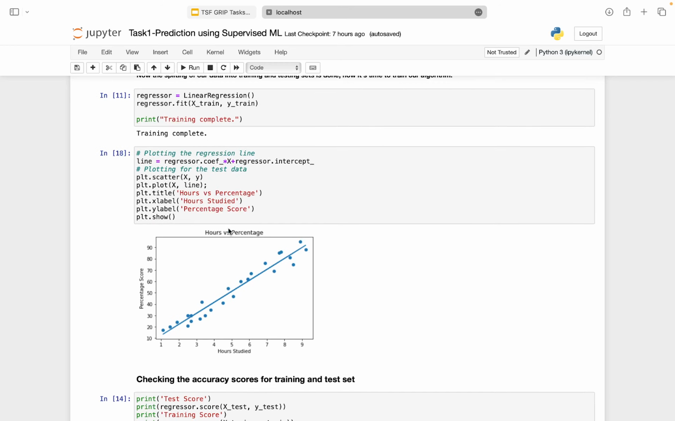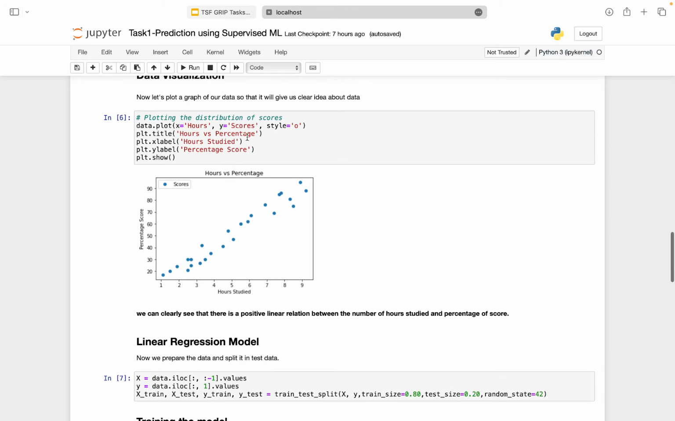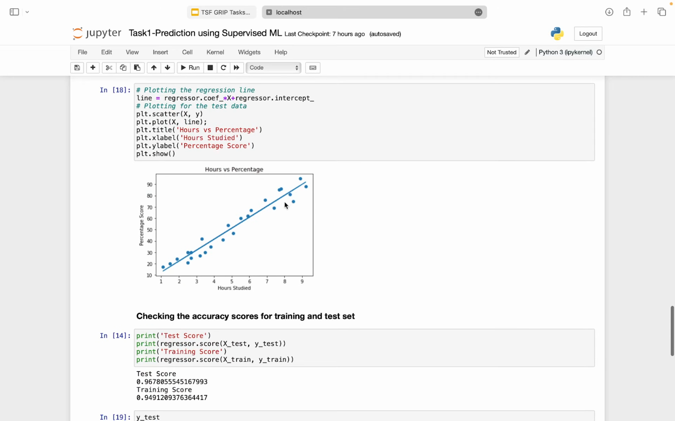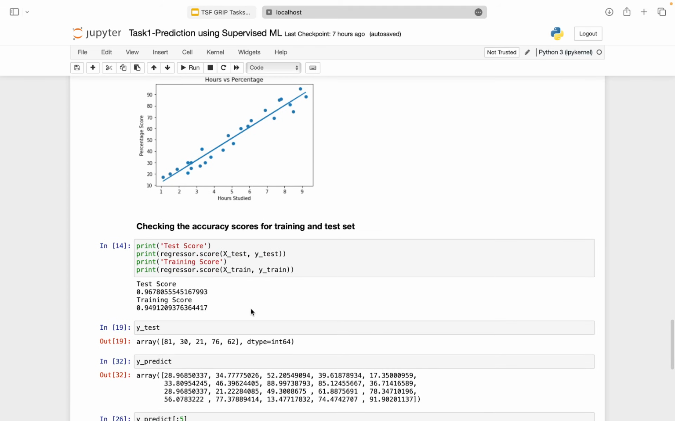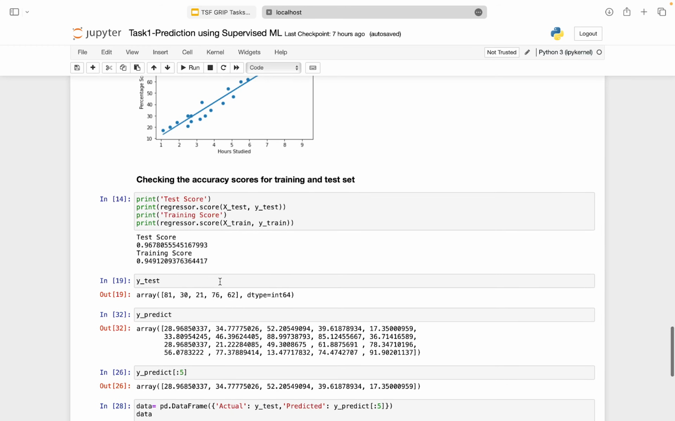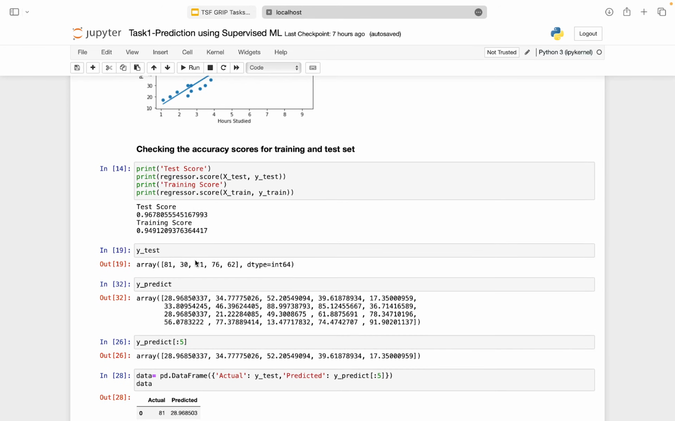Post that, I have gone to plot again the linear regression line. As we saw previously, based on this data, I have plotted the linear regression line. This is the line. Next, checking the accuracy scores for the training and the test set, we find that the test score is 0.967, which is about 0.97, and the training score being about 0.95, which is an excellent score.